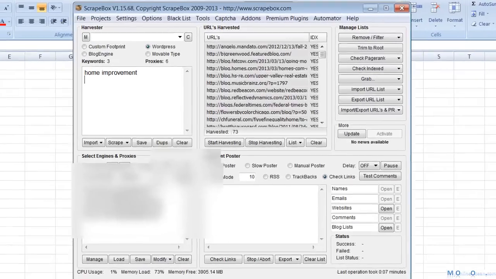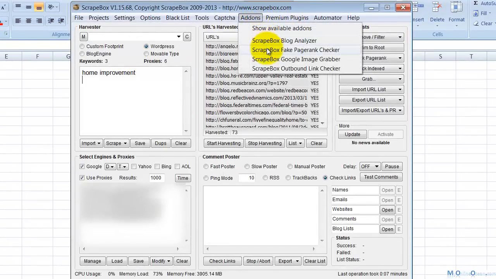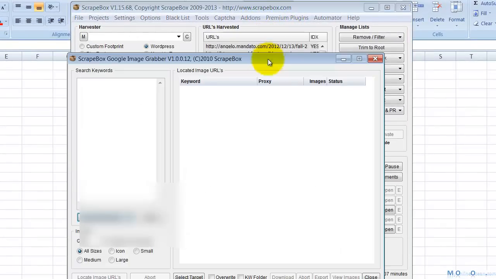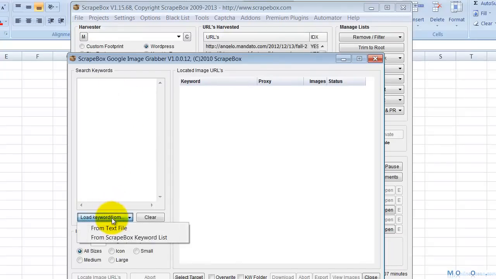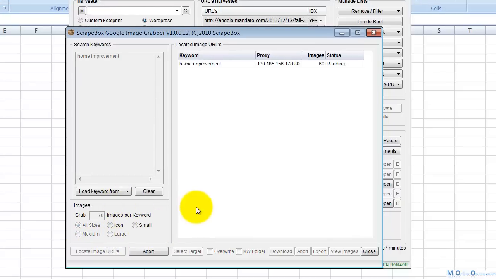Okay, now let's get some image URLs. You can do it manually or use the Scrapebox image grabber here. Just put in the keyword, home improvement, from our Scrapebox. Take maybe 70 images per keyword. Just to show you, choose any size, and now let's click here to continue grabbing the images. Okay, we are done now.